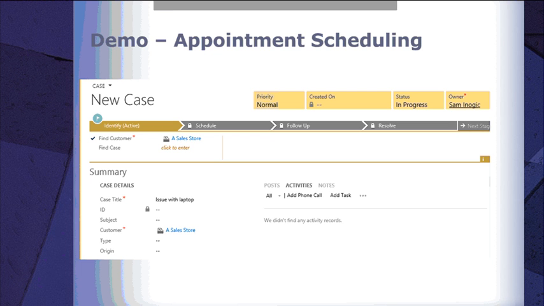So the user picks up the call, and it's a complaint call. So it could either be an existing customer or it could be a new customer. So if you can see, the first stage out here is identify. So the process flow is actually guiding the user as well. So you have find customer.